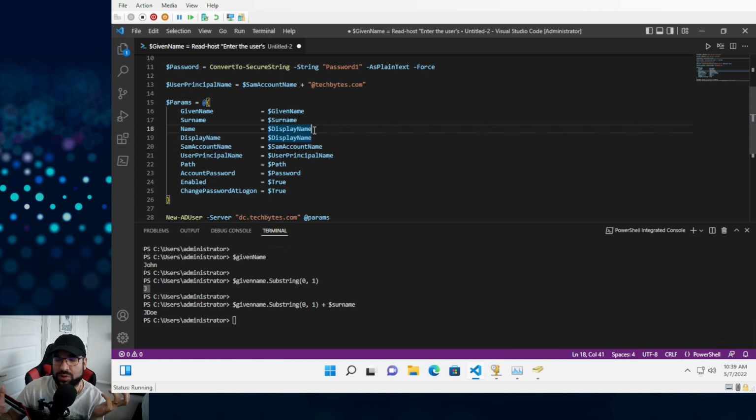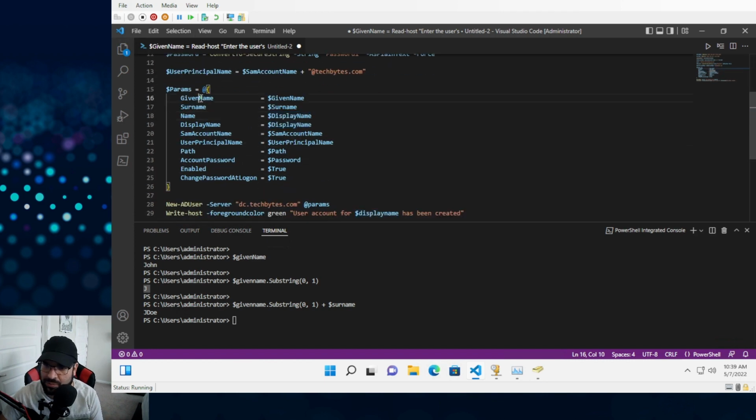So what we're doing is that we're going to go ahead and match all those variables that we've gathered in the beginning and match them to Active Directory. So you'll see here, you have given name, which is in Active Directory, the first name. The surname, which is the last name. This is the full name, which we call the display name. Same thing here with display name as well. And then SAM account name, that's your login username. User principal name is your email address. The path is where the user is going to be created.